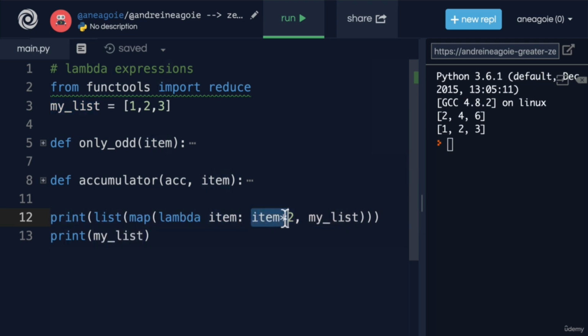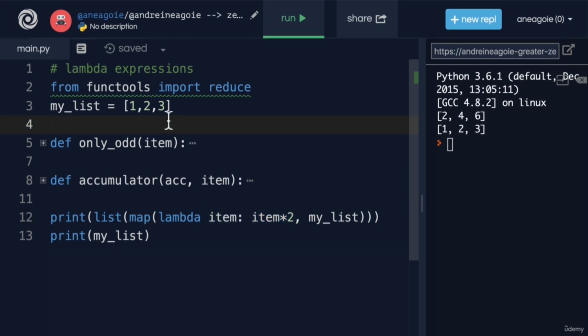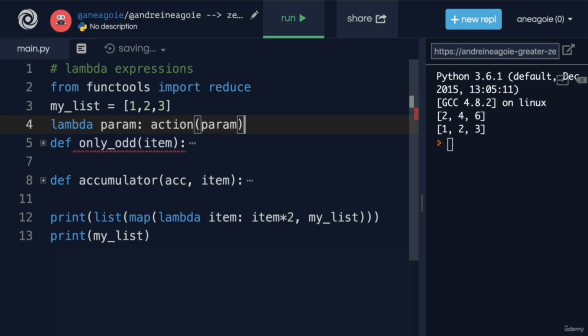Again, the order that we do is lambda, then we give it the param, colon, and then the action we want to take. In our case, it'll be param and whatever action we want to do, like so. In our case, item times 2, and this automatically returns.